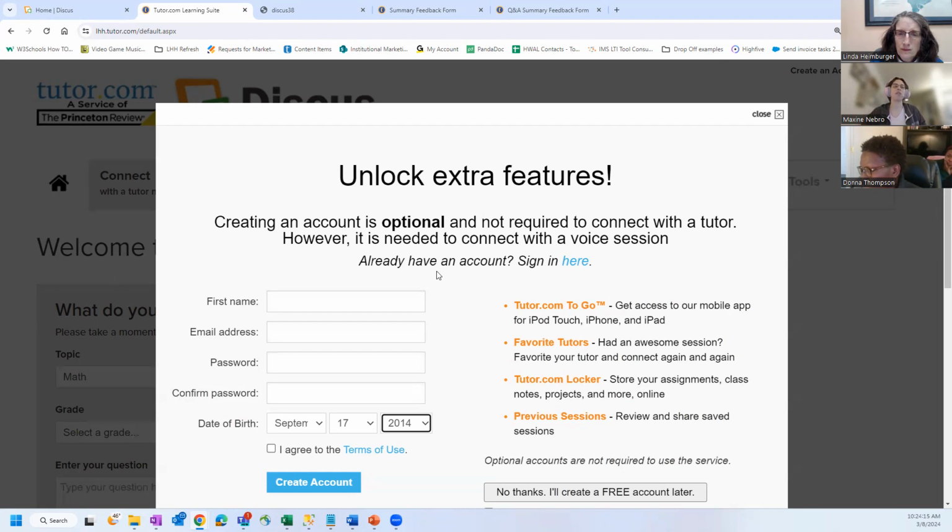But that also means some of these features are not available because we can't see who we're returning papers to, for example, or who's scheduling that session. So there are limitations in that way.